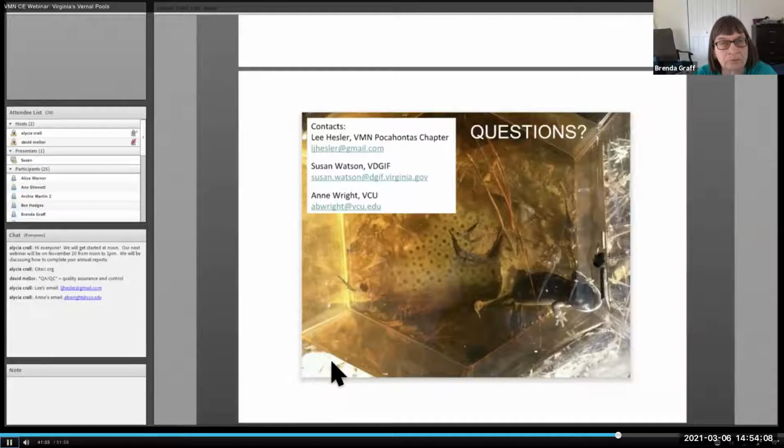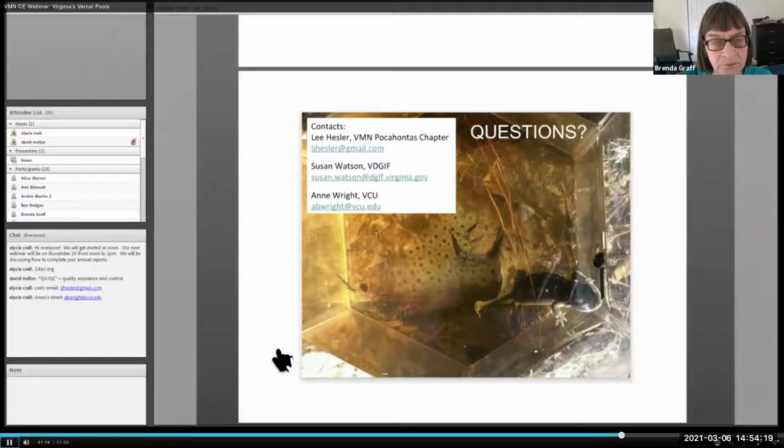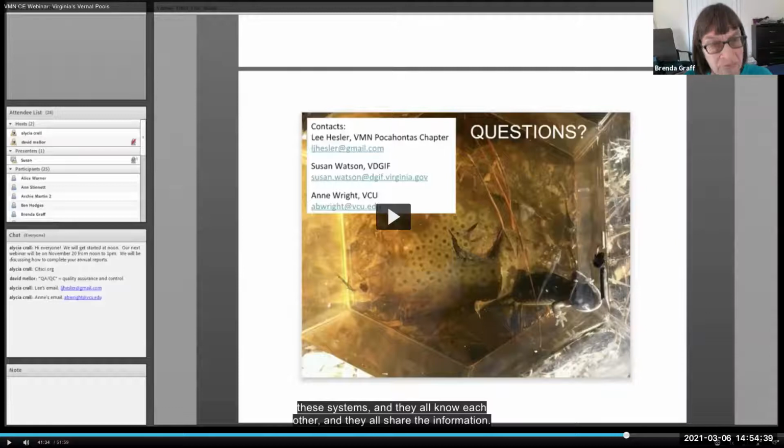And I have a question about that. Do you know if the protocol that you've been using for your project is similar to what other states have used? Yeah, it is. We based ours on both Massachusetts data sheets and Maine's data sheets. It's a relatively small group of researchers that work on these systems.